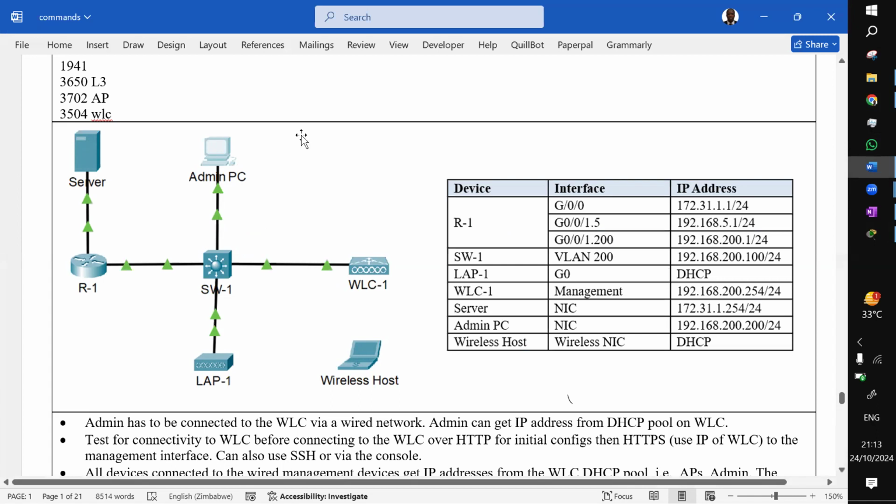172.31.1.0/24, which is the network side going to the server. Then you can see the sub interfaces, .5 and .200. The sub interfaces were created specifically because of the VLANs. From the two sub interfaces, it means we have two VLANs configured on the router.